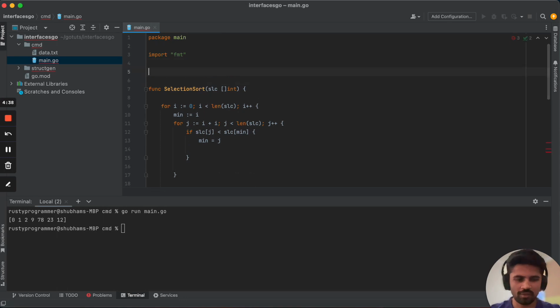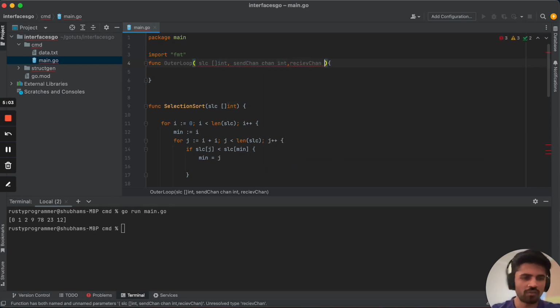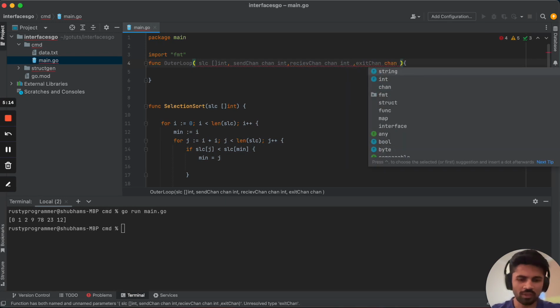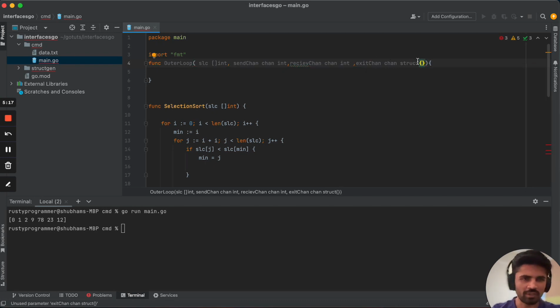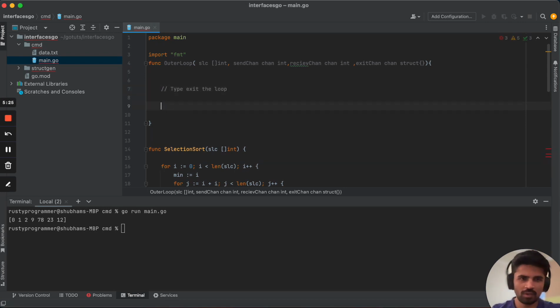Now let's create the outer loop function. Our outer loop will take the slice first, the first argument that we have to sort. Next would be the send channel of type int. Third would be the receive channel, which would be receiving values from the inner loop. And fourth would be the exit channel, which would be closing the loop once the process is done. So here I will just type: exit the loop by sending a value to my exit channel.